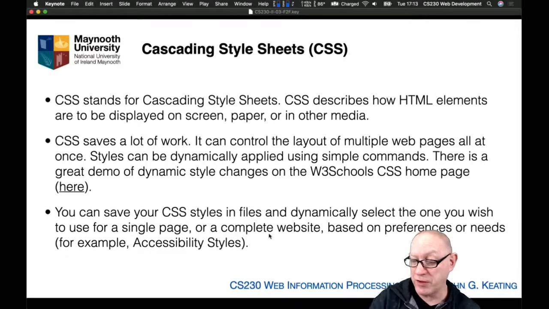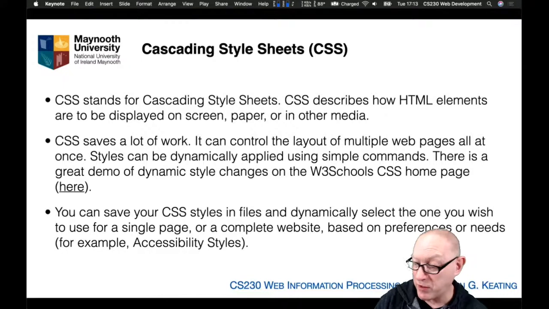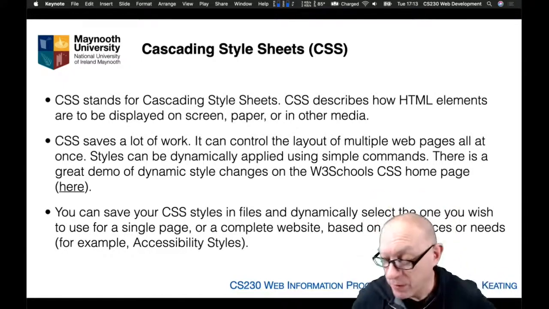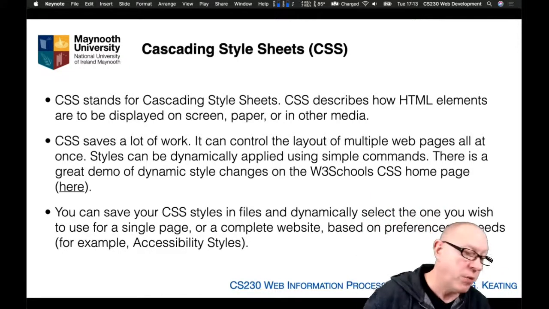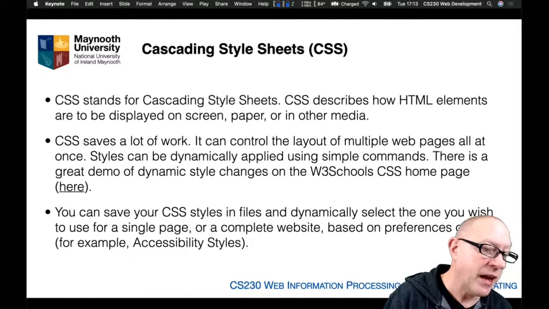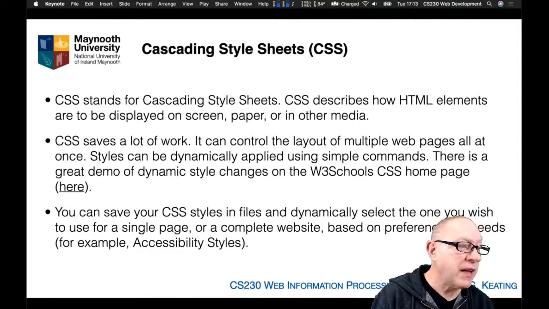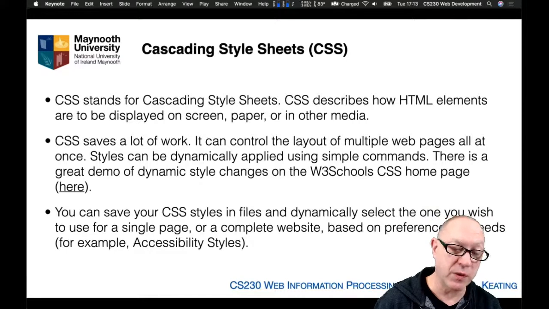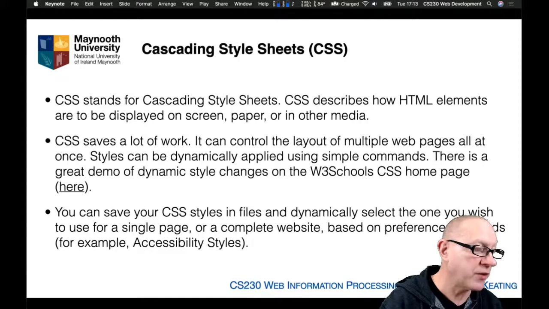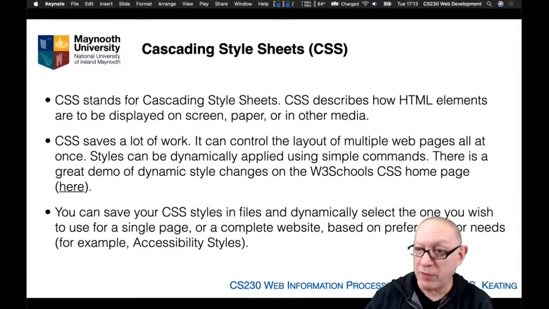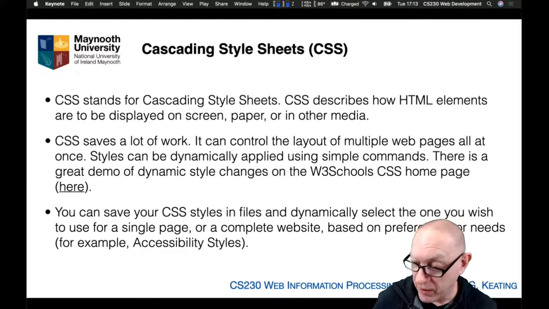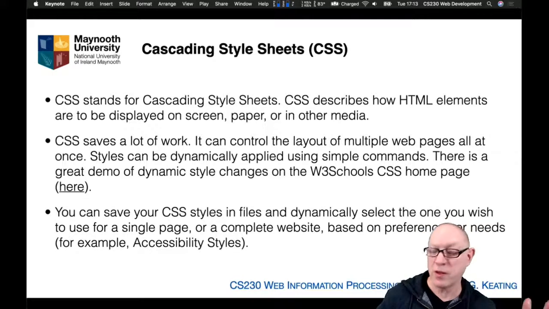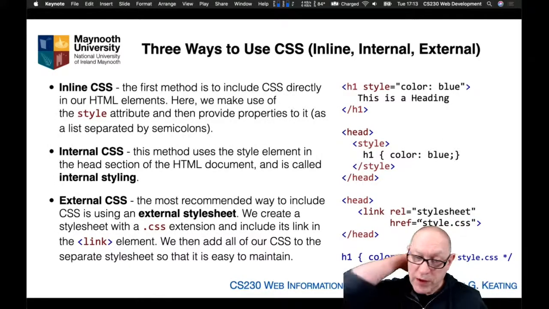But you can save your CSS styles in files and dynamically select the one that you wish to use with a single page or a complete website based on your preferences. And that will be really important for accessibility as well. Sometimes we might need to have different kinds of accessibility. You might have vision issues and want high contrast text on screen, and you can still have the content and change the way it's presented. Cascading style sheets allow us to do all of this. Okay, so there are 3 ways to work with CSS.